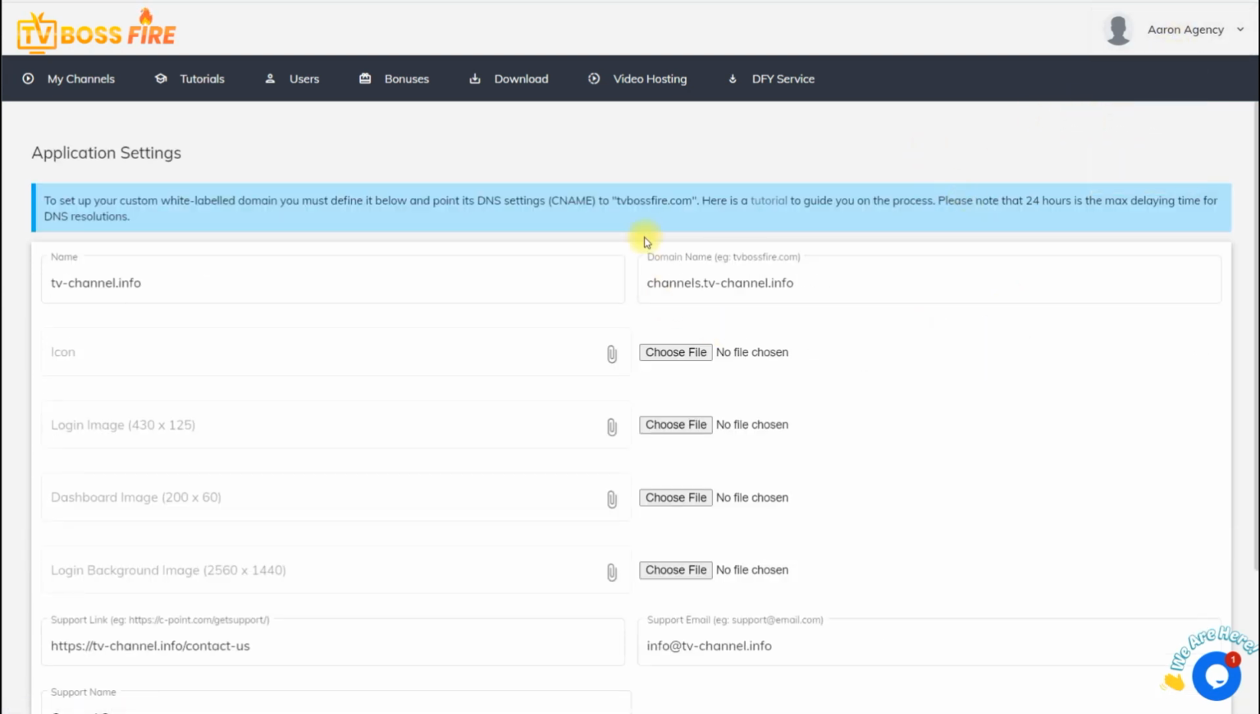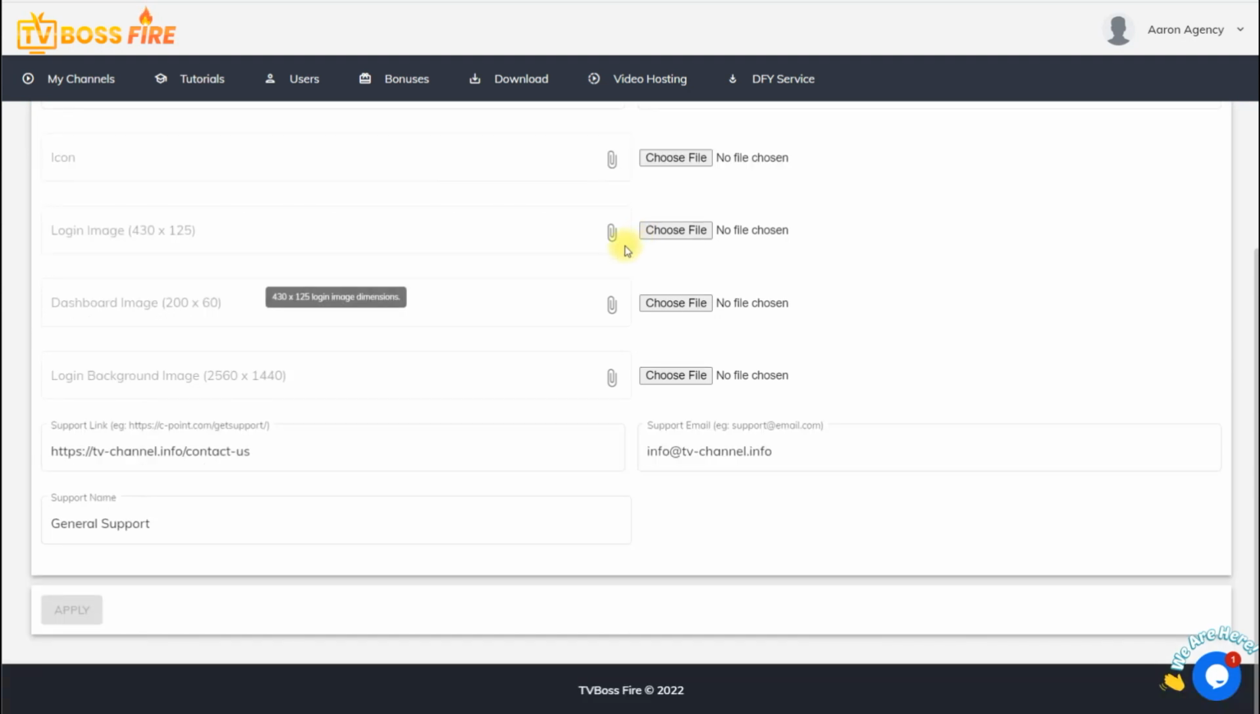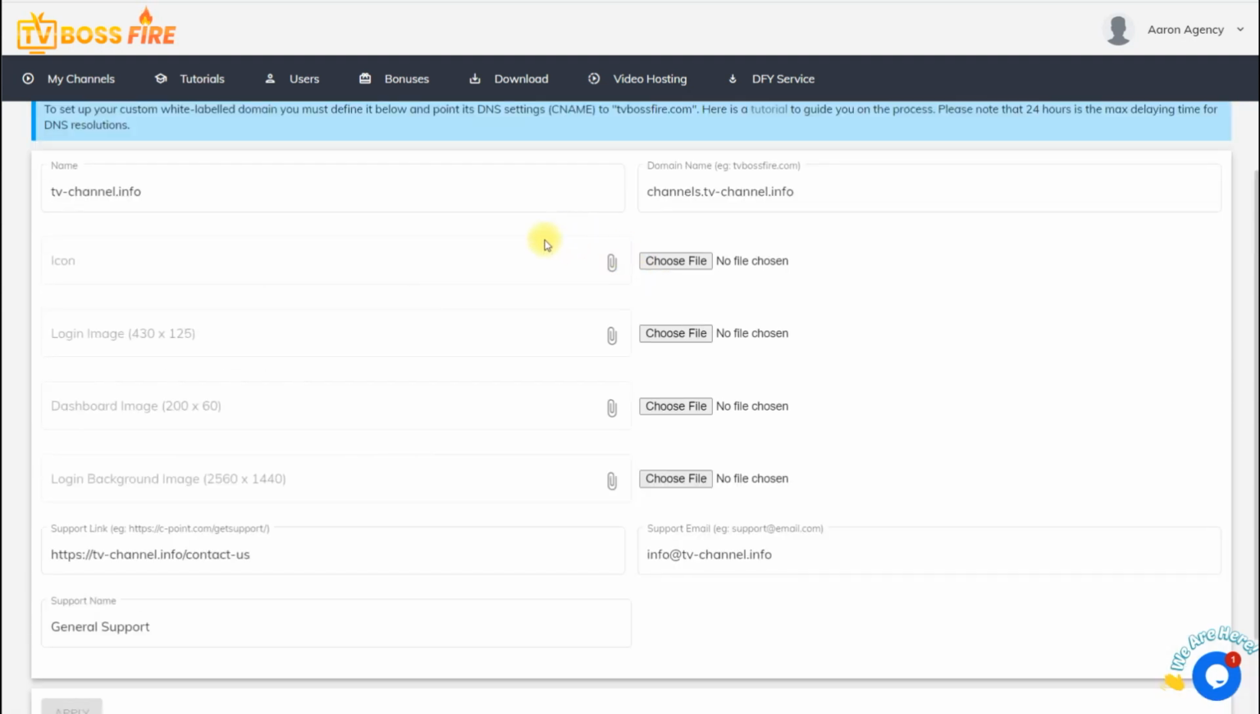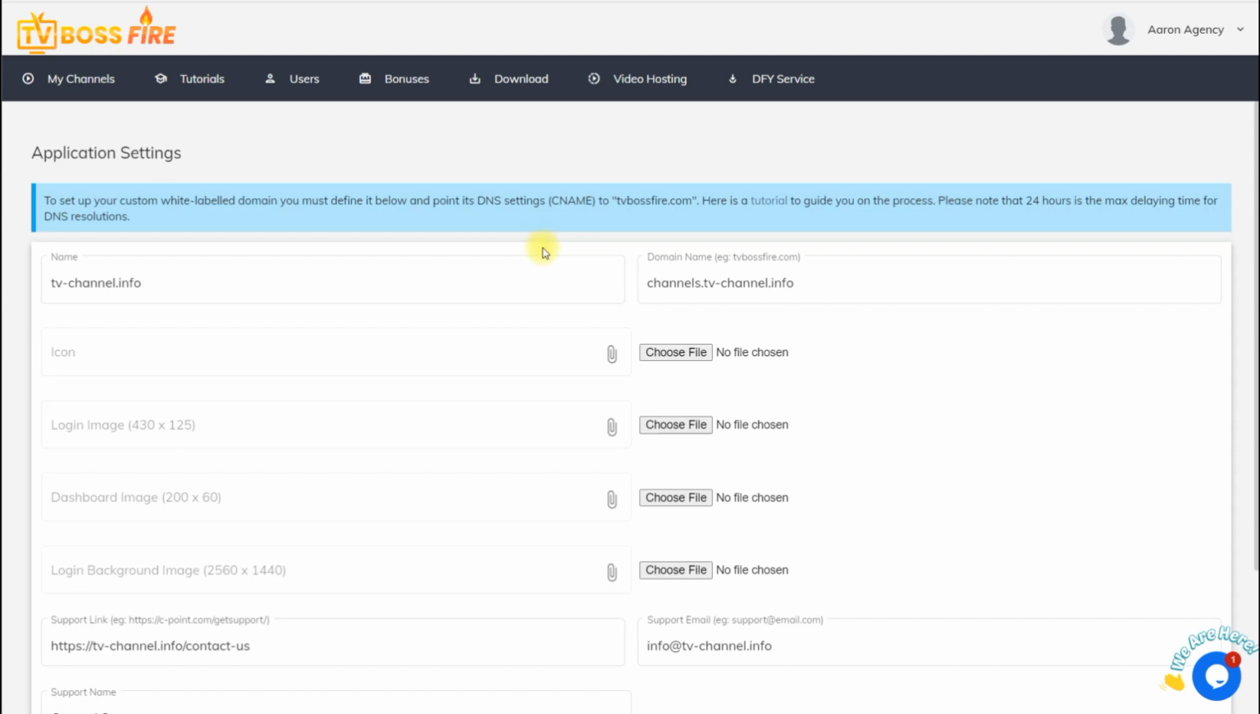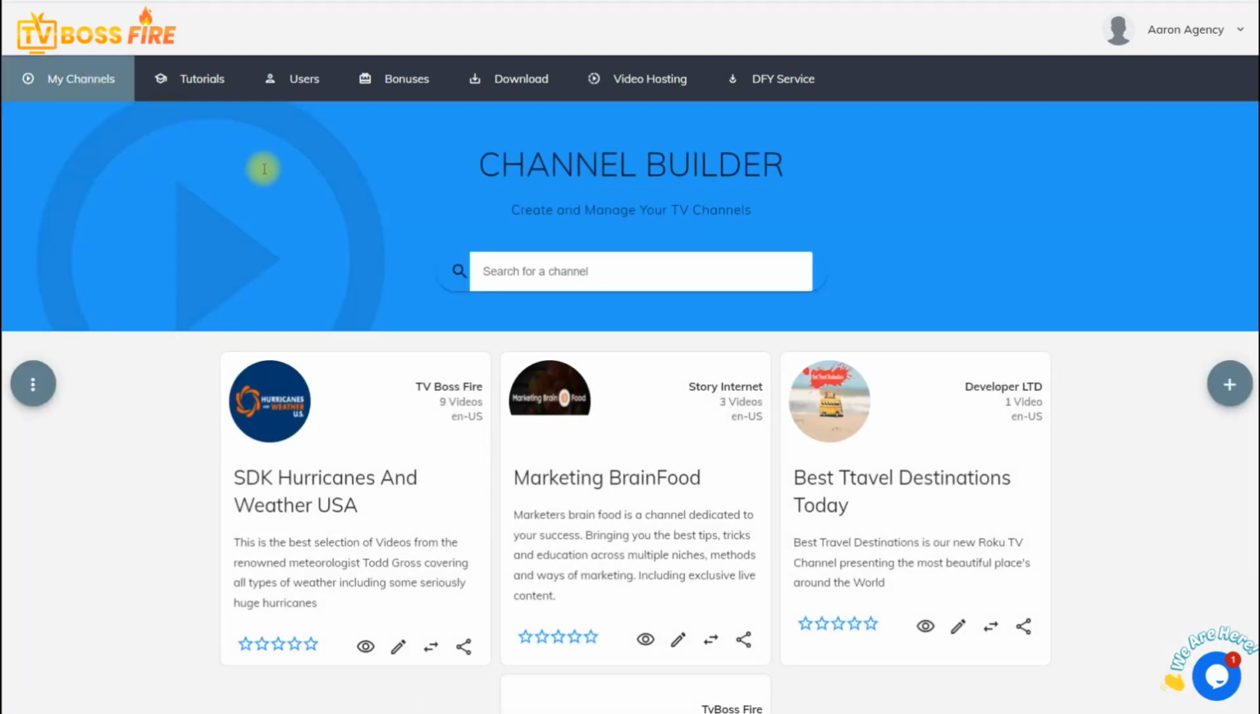This will be available for the agency users with the white label upgrade, and from here you can add your branding and customize the TV Boss Fire platform to fit your branding. The first item in the menu is My Channels tab. You can add new channels, edit existing channels, or assign them to your customers if you have the agency license.